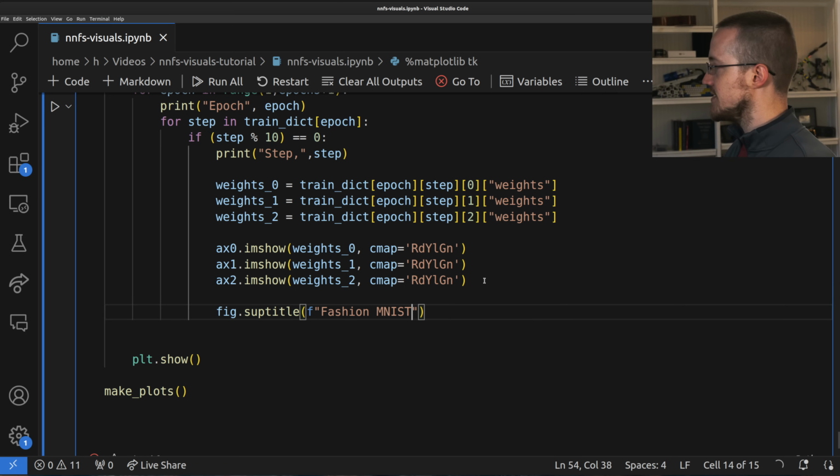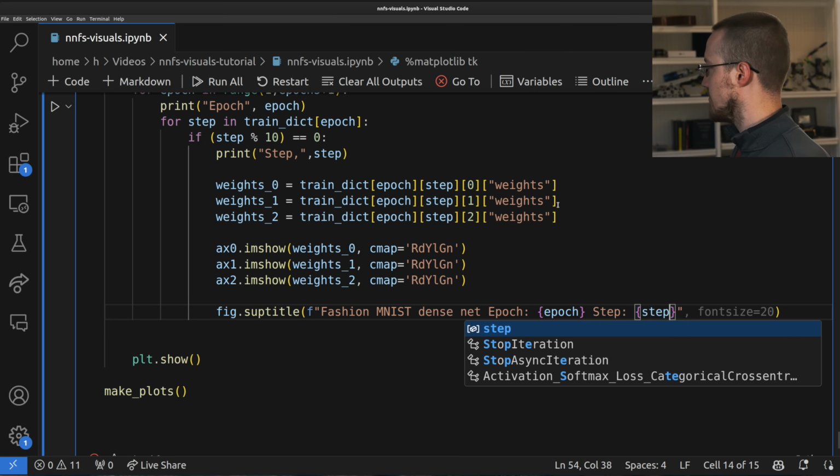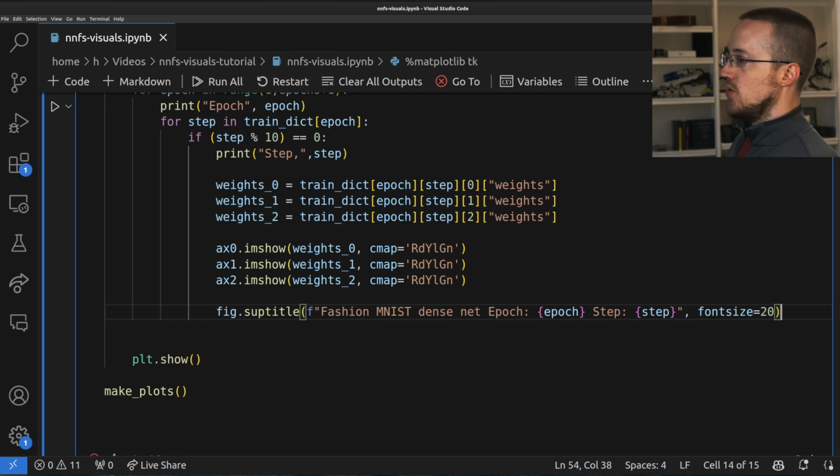Fashion MNIST DenseNet epoch. What is it? Just epoch, right? Yeah, epoch, step. Cool. Oh yeah, we'll set the font size too. Font size 20. Cool. All right.